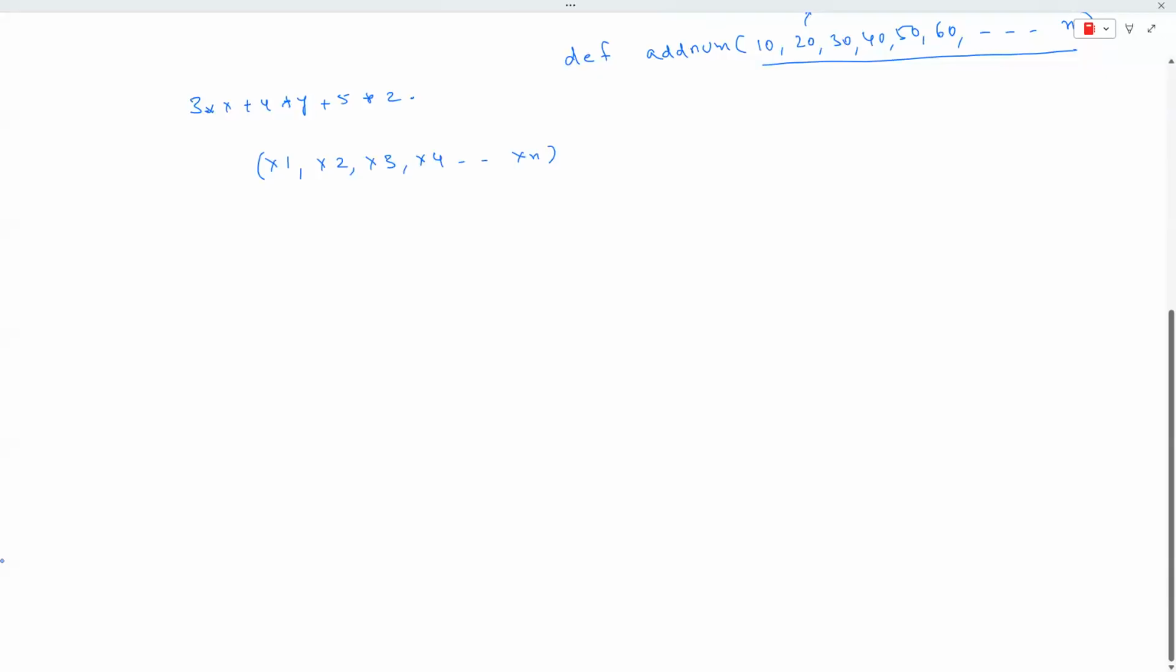Now our requirement is very simple. It is 1 times the x1 plus 2 times the x2 plus 3 times the x3, plus up to n times the xn, guys. Hope you understood my requirement. So the first argument needs to be multiplied by 1, the second argument by 2, the third argument by 3, the fourth argument by 4. Like that, however many arguments you give, that many arguments. The last argument needs to be multiplied by n.